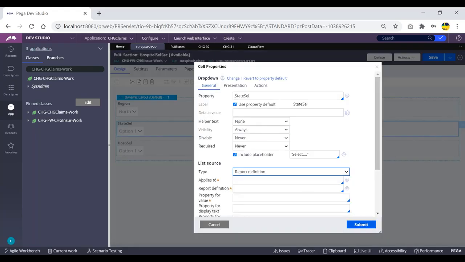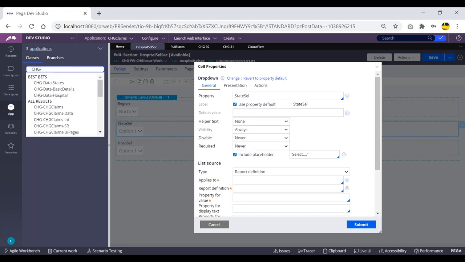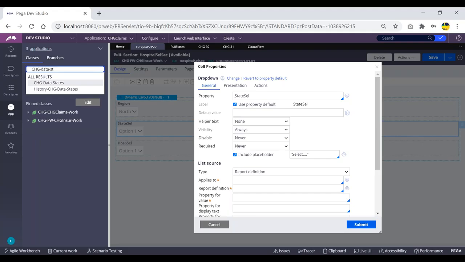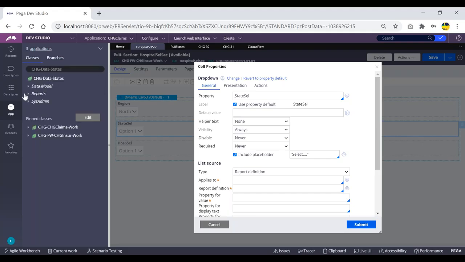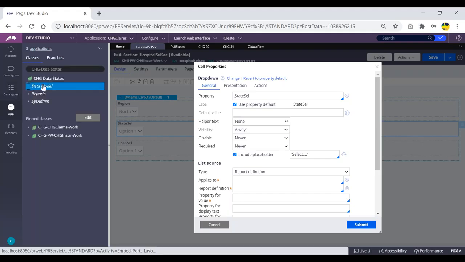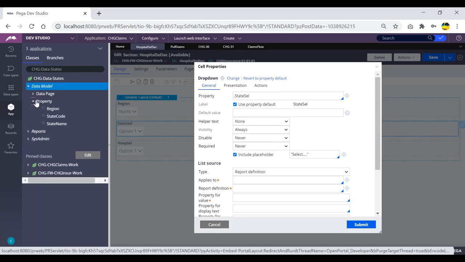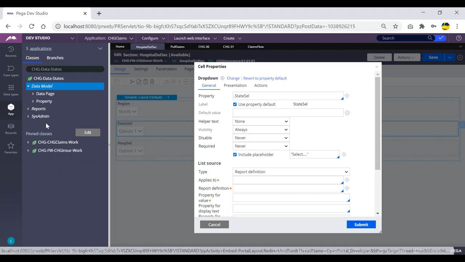If you check here, there is another source like report definition. So now let us discuss what a report definition is. Whenever we create a data type, like the one we created for states as well as hospital, what are all the rules that are created automatically? Report definition and data pages. The rest we already discussed.